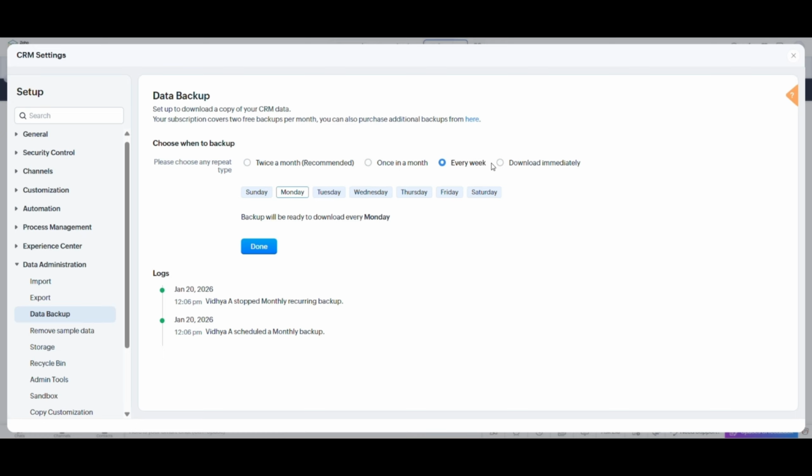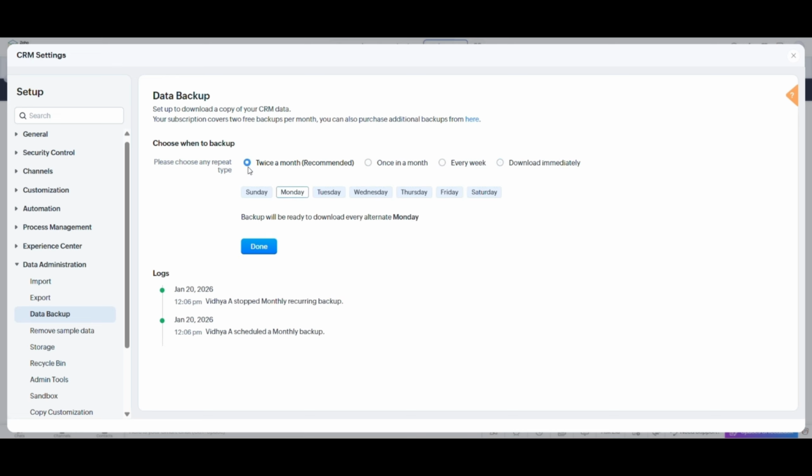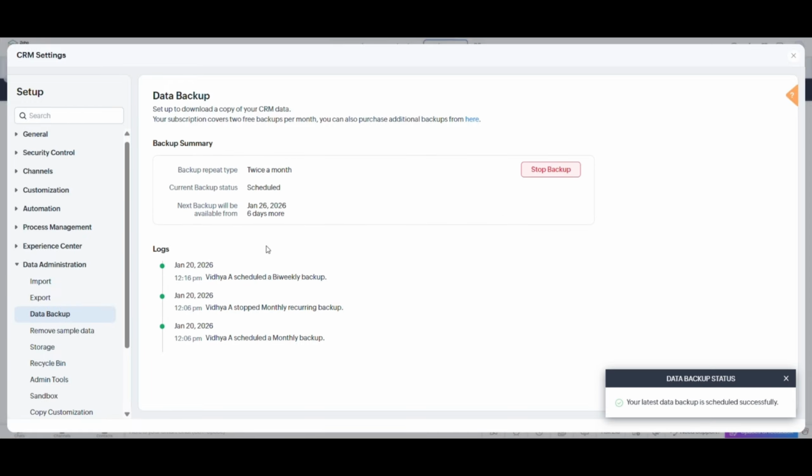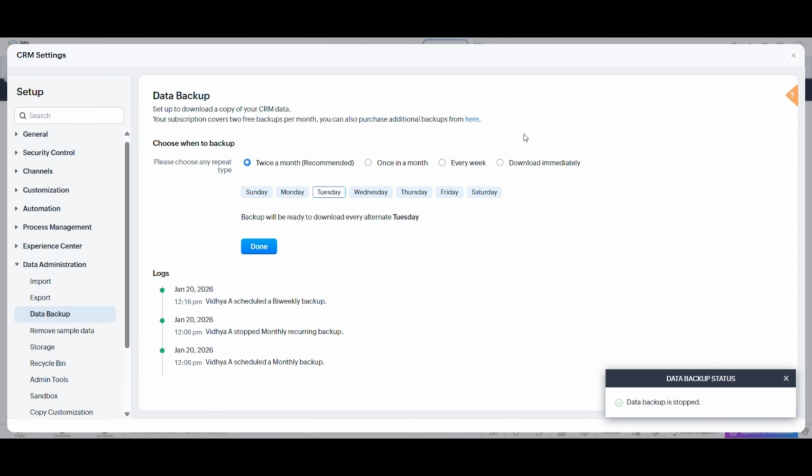You can also click Download Immediately to generate an instant backup of your entire CRM data. Once you've selected the repeat type and settings that work for you, click Done. The Backup Summary section will display the repeat type, the current backup status, and when the next backup will be available. If you want to cancel a scheduled backup, click Stop Backup and confirm your action in the pop-up.